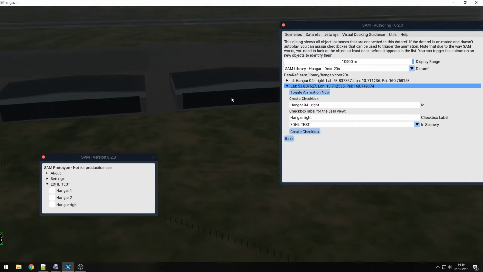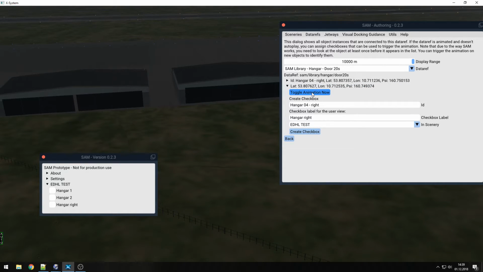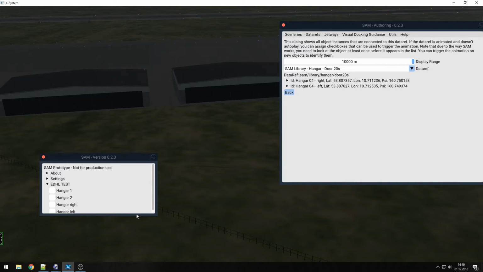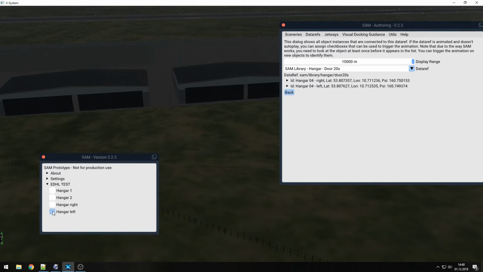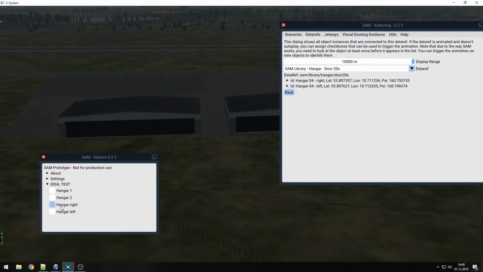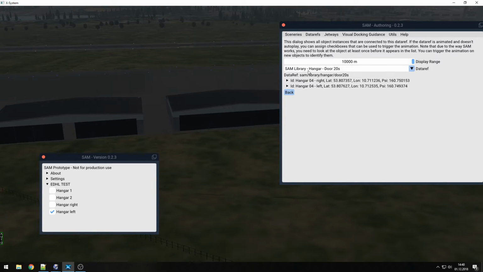Now we have the second one, and it's obviously the left one, perfect. Again, it's exactly the same object, but now we will change the ID to hanger04 left, and we will change the label name to hanger left. The scenery is still our correct one, create checkbox. And here you got the second checkbox, and now both objects are animated and can be triggered on their own. Okay. Yeah, that's it for those hangers. Not that difficult, isn't it?